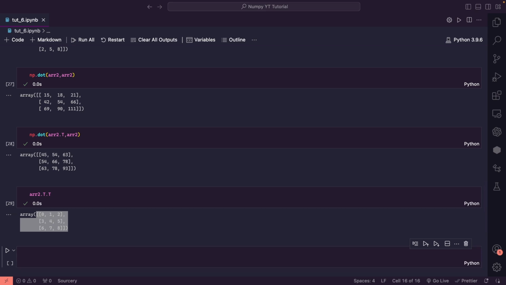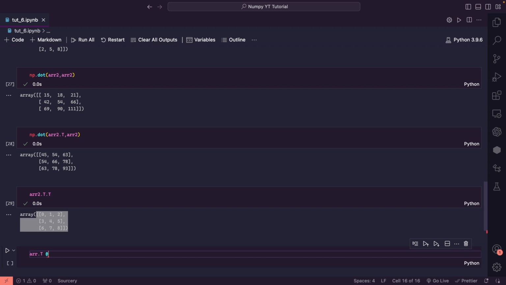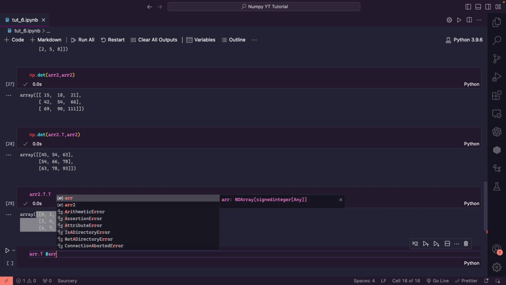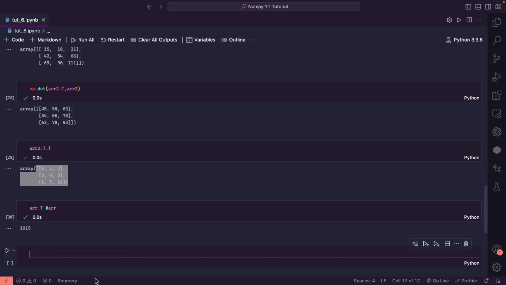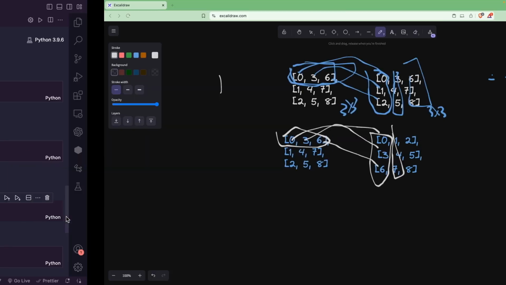Now we have some other techniques to do this also. If we want to do matrix multiplication, we can use the at the rate operator, and we should get the same output. No, wait, am I doing something wrong? I think I need to search about this.